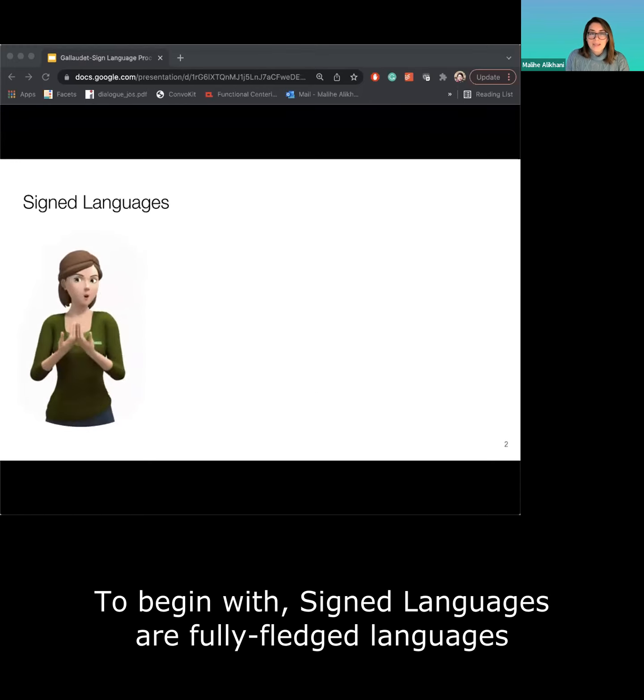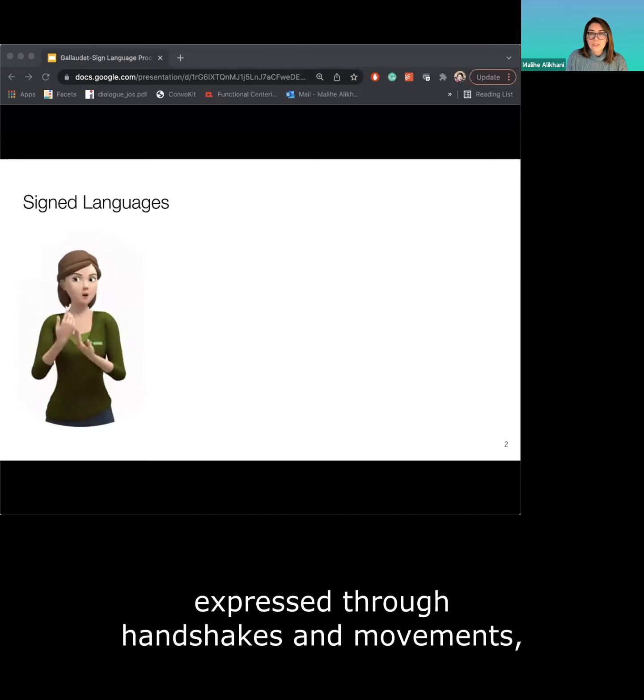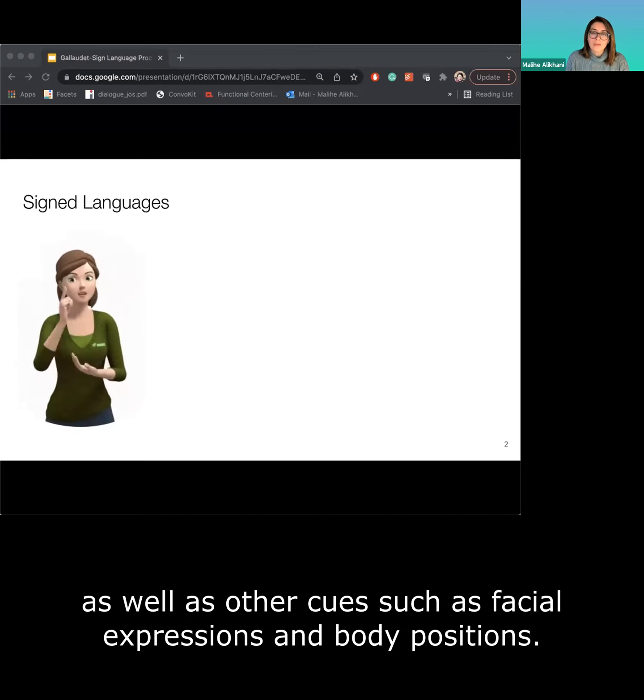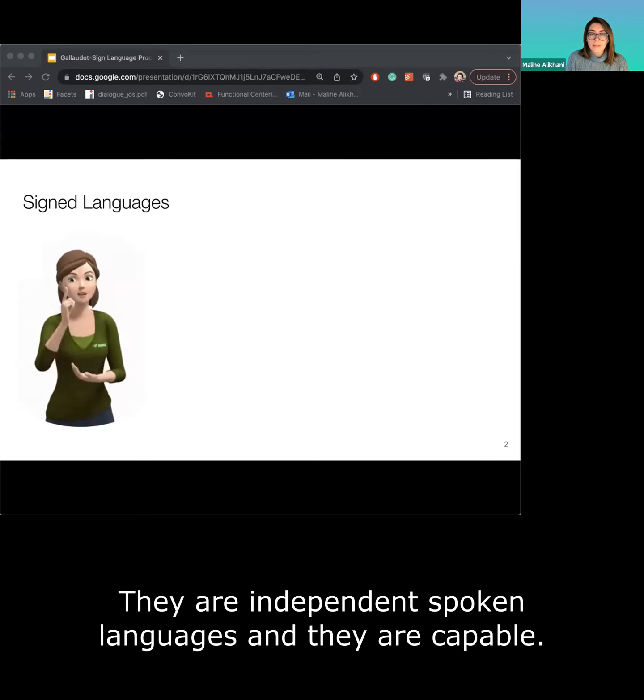To begin with, sign languages are fully fledged languages expressed through handshapes and movements, as well as other cues such as facial expressions and body positions. They are independent of spoken languages, and they are capable.